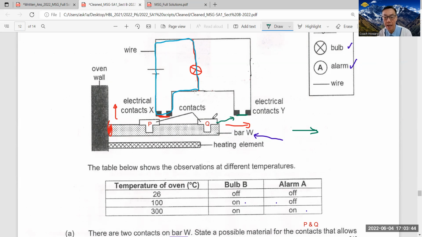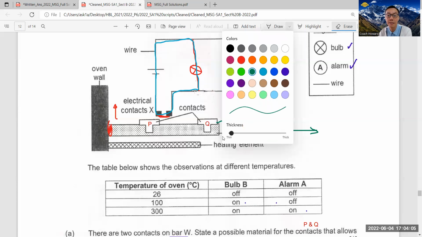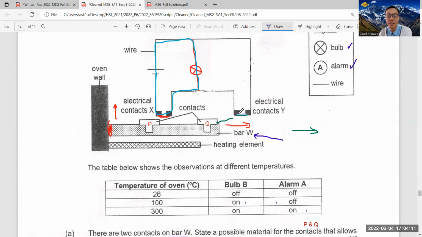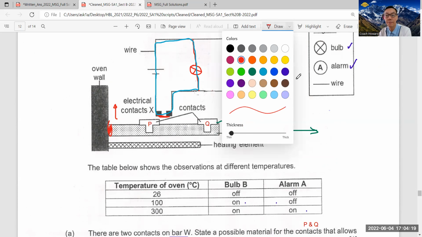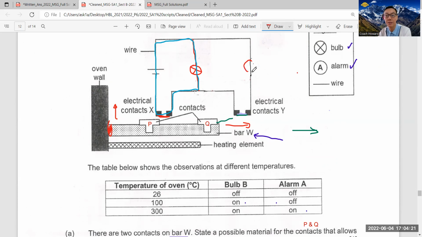But personally, I find in the drawing the distance of this gap is too big. If I'm the school HOD, I would tell the teacher, please redraw this part. This distance is a bit too wide, make it narrower. Because eventually at 300 degrees Celsius, I want contact Q to form a closed circuit here. So where do I put the alarm? The alarm must be along this line because I want the alarm to turn on. So the alarm A, you should draw somewhere here.